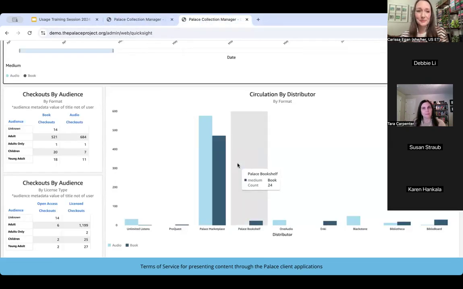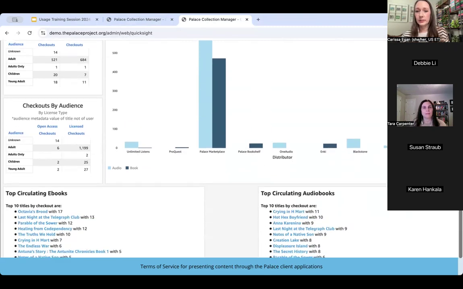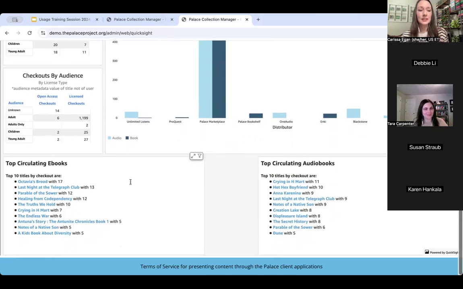So more things to come as we continue to build this out. Let me scroll down here. Again, the same tabular data and bar charts are available, there we go. Bar charts are here in the historical circulation, as well as the top circulating ebooks and audiobooks for last year, I believe is the time frame I selected for display.